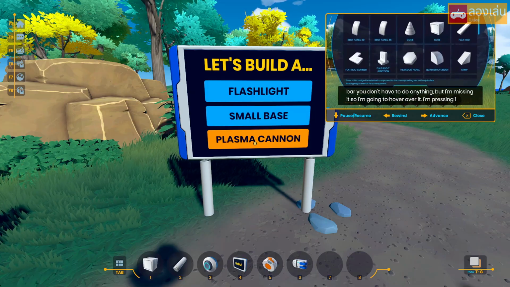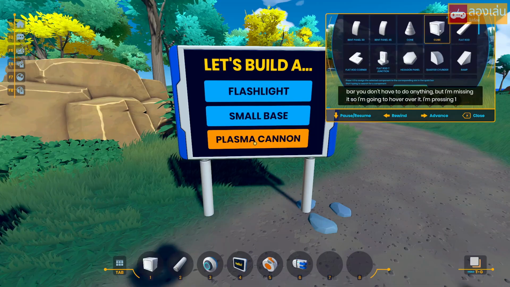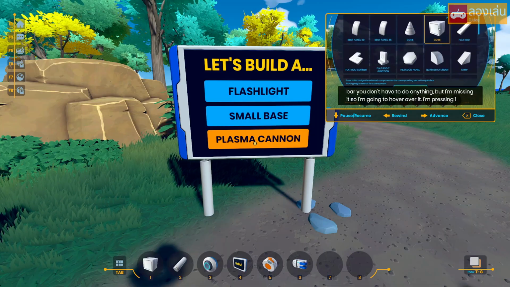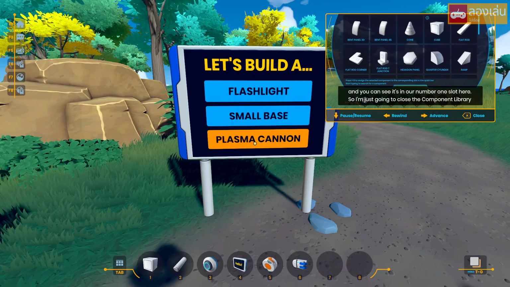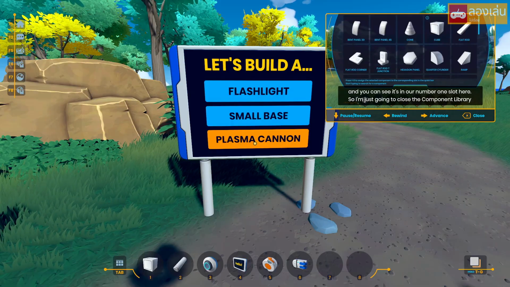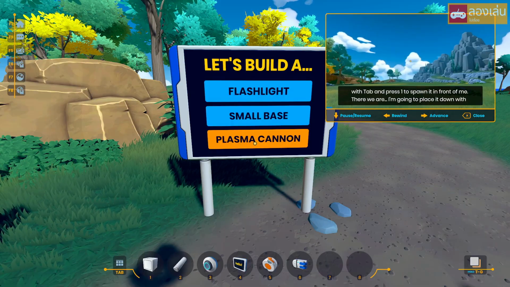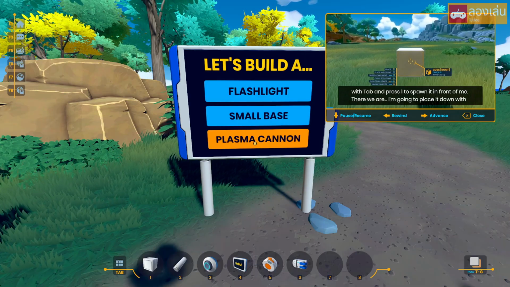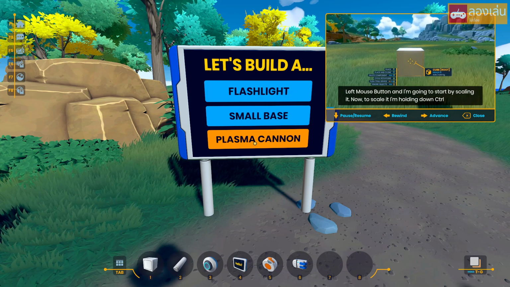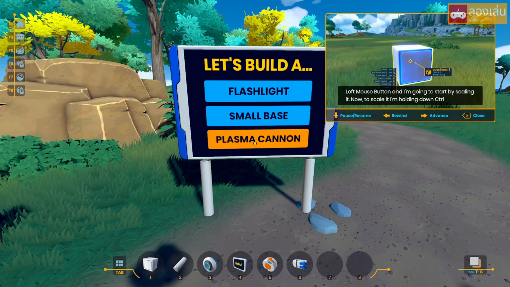If you have it in your quick bar, you don't have to do anything, but I'm missing it, so I'm going to hover over it. I'm pressing 1, and you can see it's in our number 1 slot here. So I'm just going to close the component library with Tab and press 1 to spawn it in front of me. There we are. I'm going to place it down with the left mouse button, and I'm going to start by scaling it.